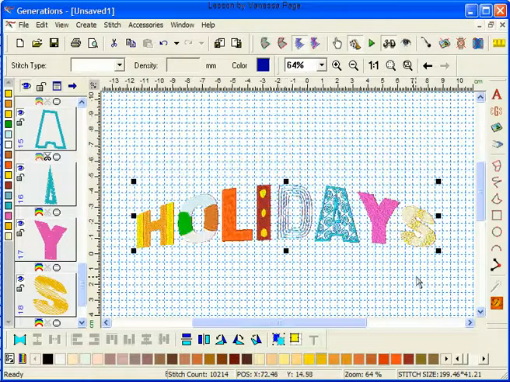That was just a rough idea of all the different fills that you can use and some of the tools that you can use with simple text designs. Hope you enjoyed the quick lesson.